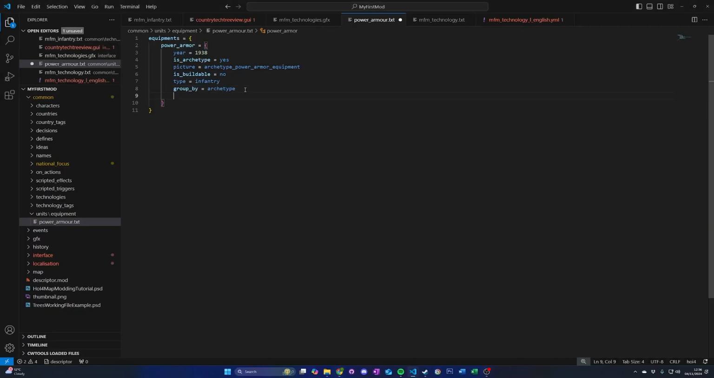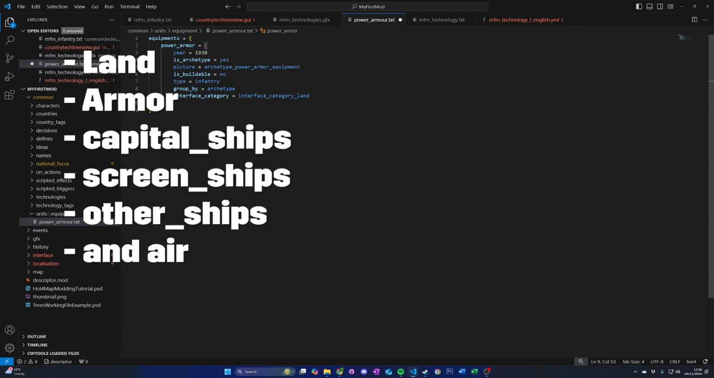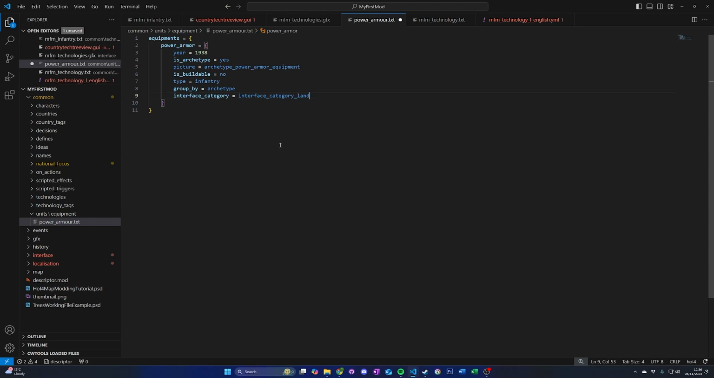Interface category equals interface category land. This is what category the equipment appears on the production screen. This can be land, armor, capital ships, screen ships, other ships, and air. These are the required values to set up an archetype. You can now define the stats and modifiers of the equipment.